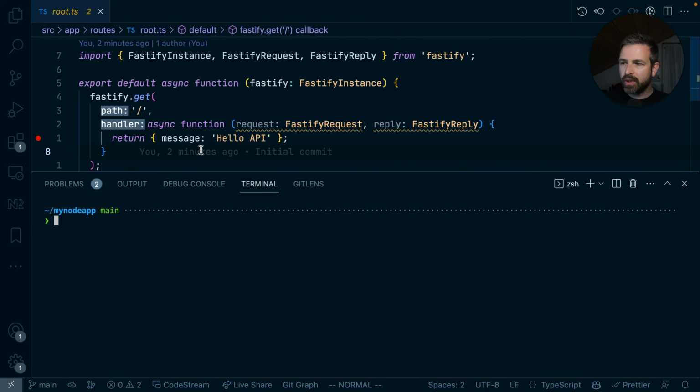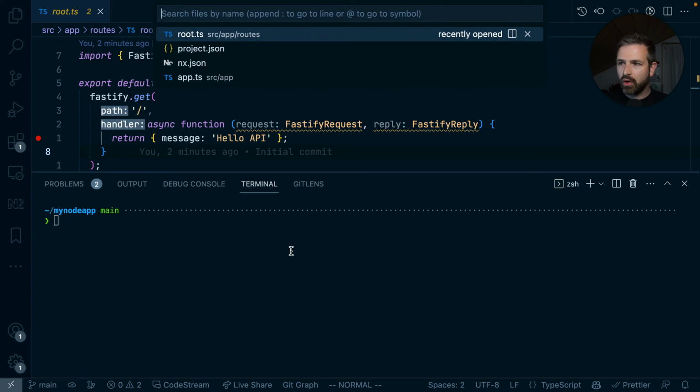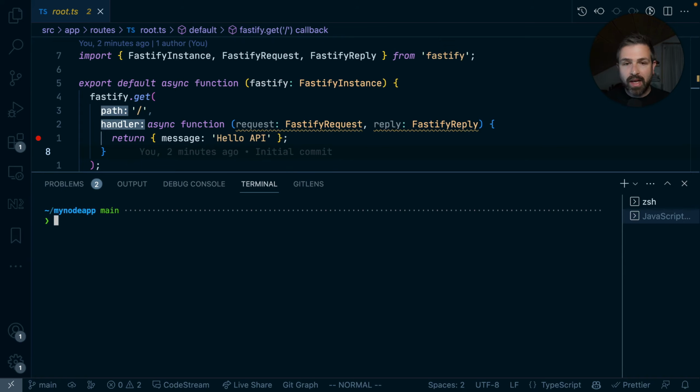Next, I'm opening the terminal, and you can click that plus sign here and say JavaScript Debug Terminal, or you can obviously also use the command palette and just write JavaScript Debug Terminal here. And so once we have that, then we just run our Node app just normally.